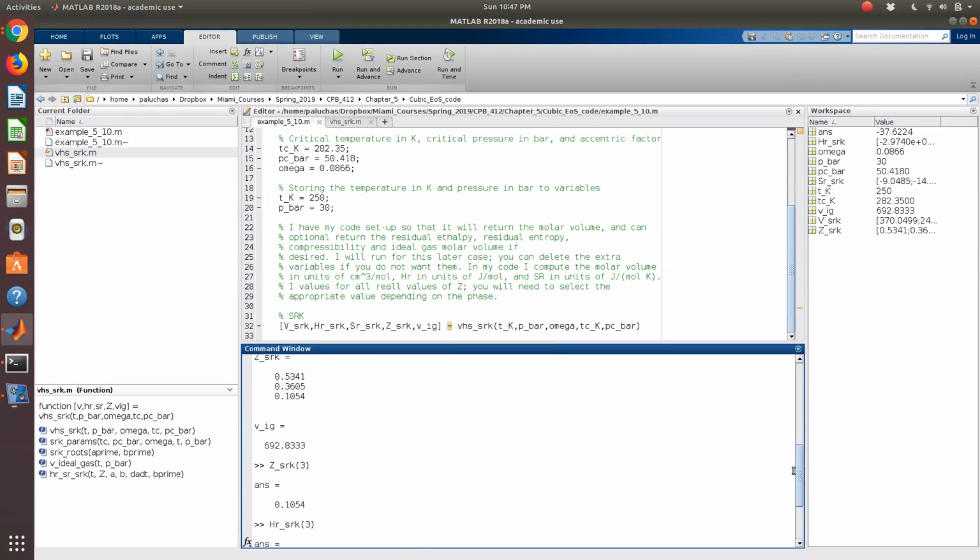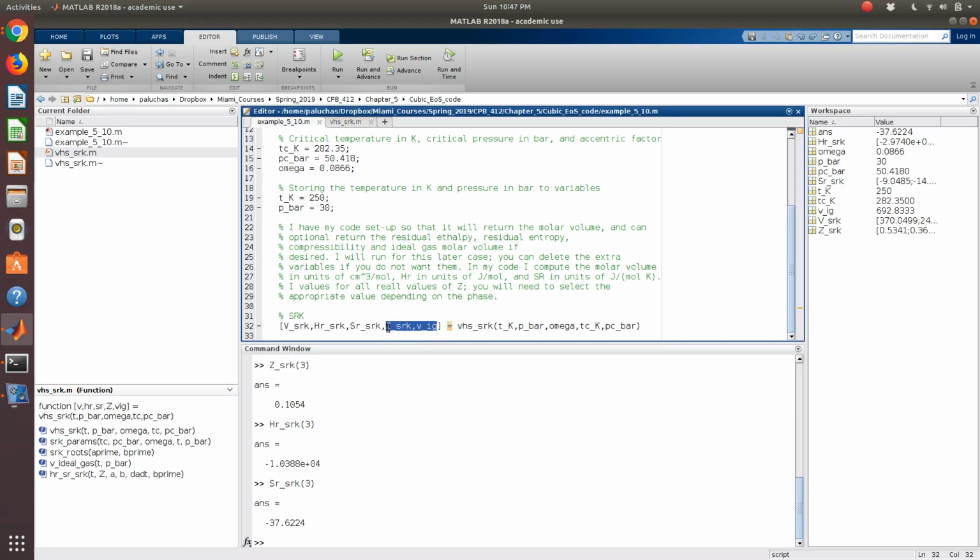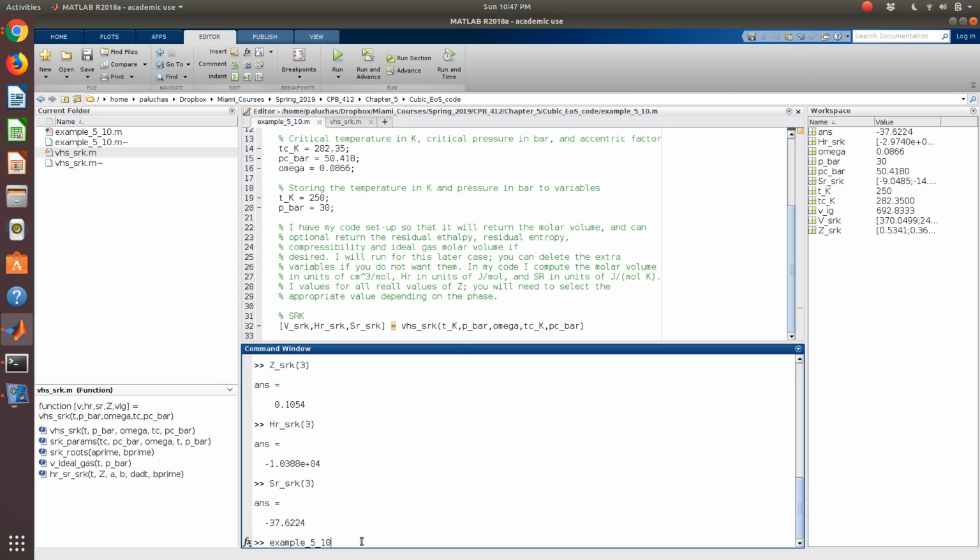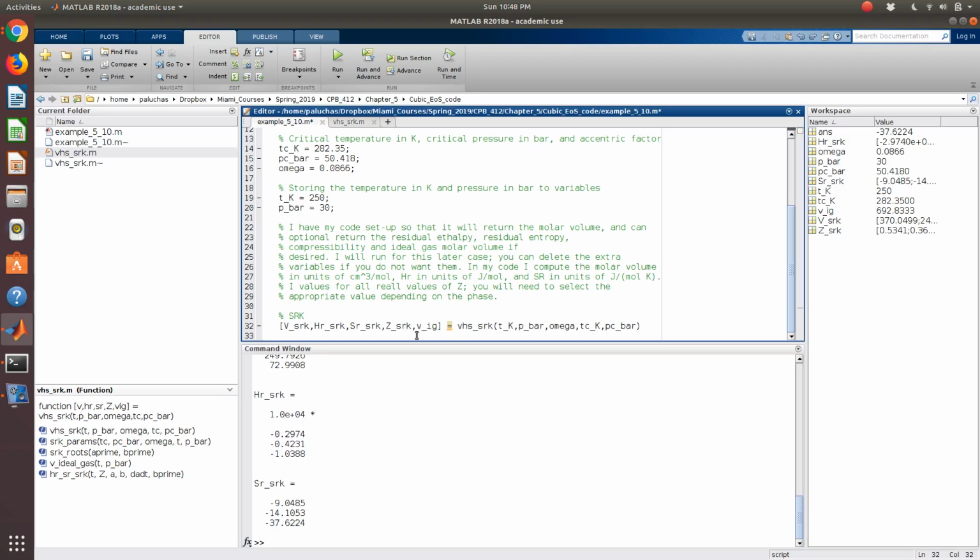Great, excellent. You could do the same thing with volume. We already checked to make sure that works back in Chapter 2. If you wanted to reduce output, say I didn't want to return Z and V ideal gas, I could just delete those, and now if I were to run it, I'm only going to get S, H, and V. I'm not going to get your value of Z. But my recommendation would be to include Z because we'll use Z to identify the appropriate root and then the appropriate value of HR and SR and V to ultimately use. And you can get rid of V ideal gas if you want. That's not such a big deal.